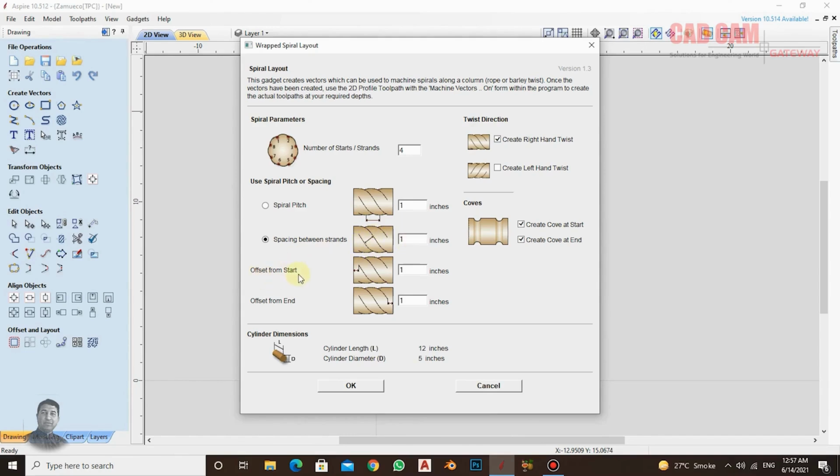Similarly, offset from start means how far from the start the strand should begin, and offset from end refers to the distance from the end. In the same way, for the job that is the cylinder or rod we are using, how far from its end should the strands finish. Here the values are currently set to 1 inch, 1 inch, 1 inch. Then there is the twist direction. Here we have to select ourselves whether we want a right hand twist or a left hand twist.